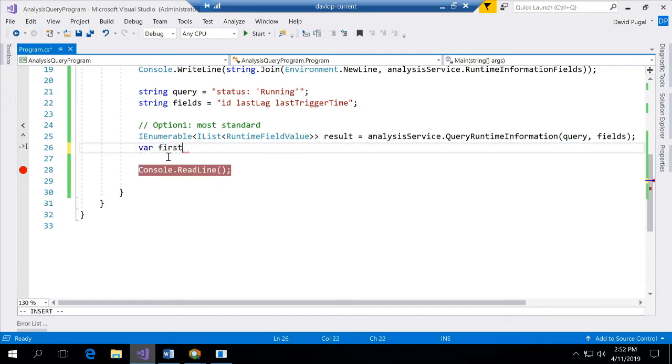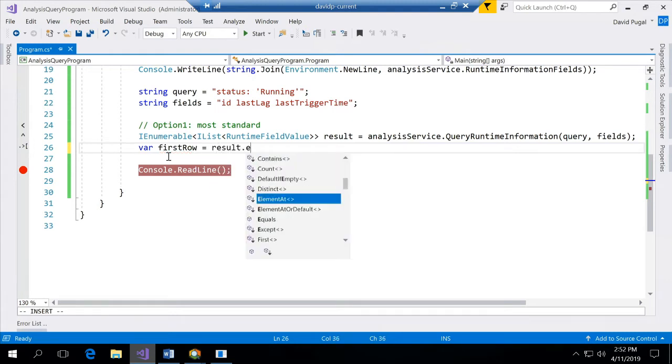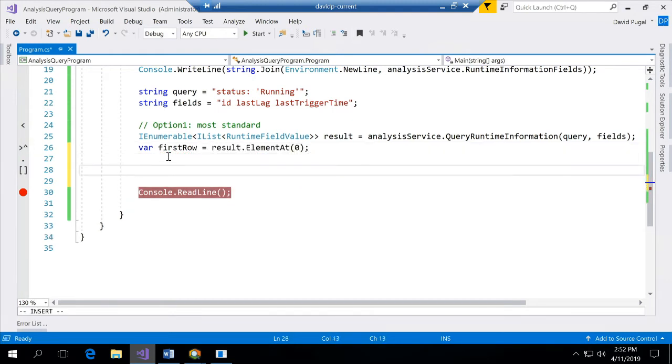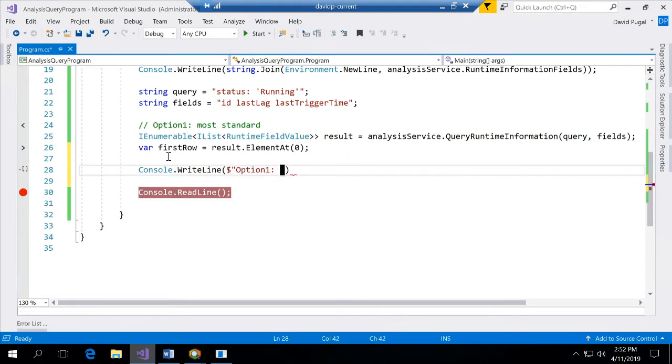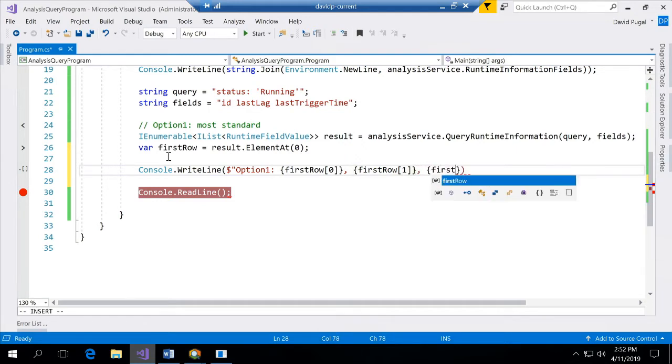Let's see, the first row is result element zero. In this case, I know that we have at least 600 rows, so I don't have to do any checks. Let's go with that, and let's just do Console.WriteLine, and let's do option one. So option one, how we get information back. And first row, zero. Let's take the second argument and also the third one. Okay, so let's print all of those out.